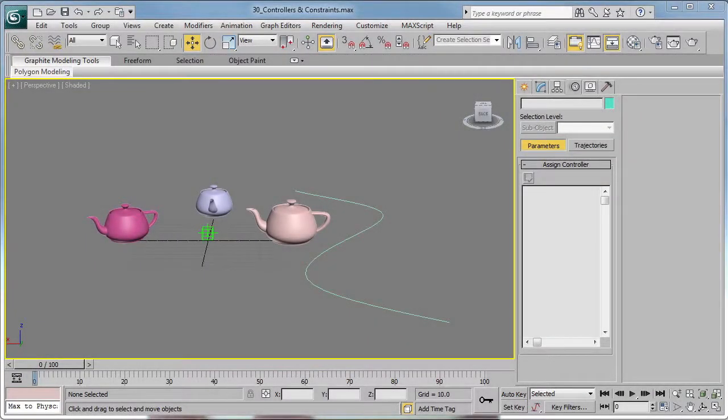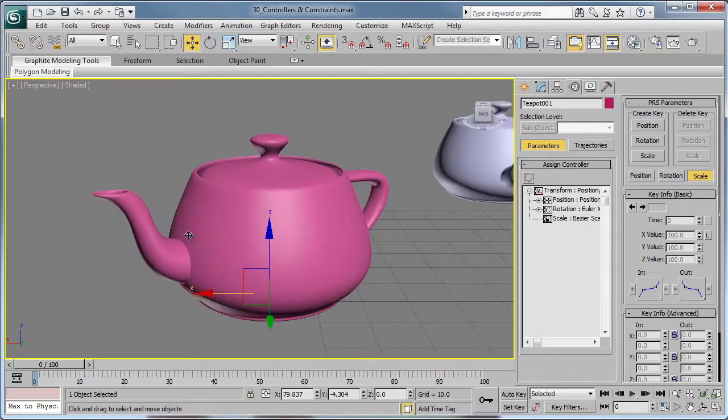Let's take a look at controllers and constraints in this video. So I have three simple teapots, and we're going to take a look at two different constraints on these two. A look at constraint on this teapot, a path constraint on this one, and a noise controller on this teapot over here. But before that, let's take a look at this teapot over here.